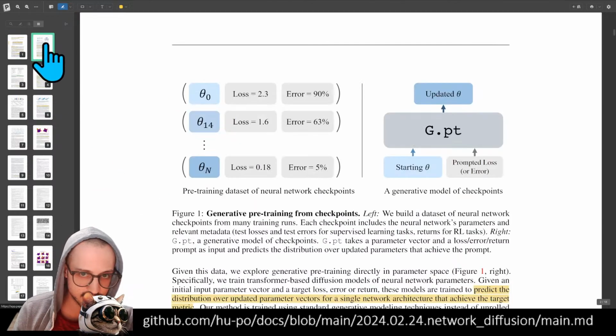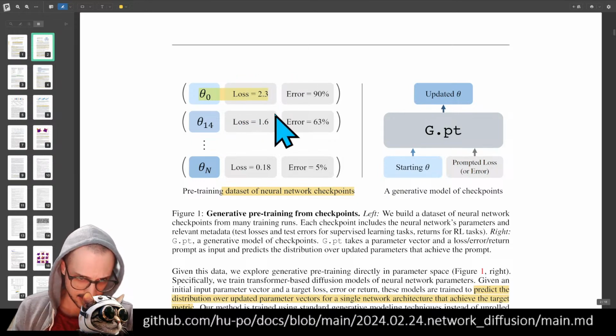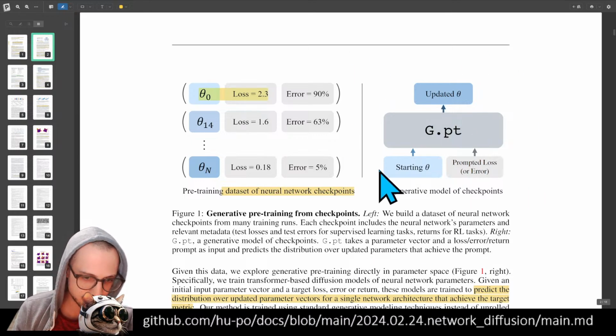So let's actually look at what that looks like. This is what the data set of neural network checkpoints looks like, right? Each checkpoint, which is one row here, you're going to have a set of model parameters, this theta 0, and then you're going to have the loss that you actually got at that checkpoint, right? Maybe the test eval accuracy, or in this case, I think it's just the pure training loss. So that you can then train this diffusion model, which in this case is not a latent diffusion model.